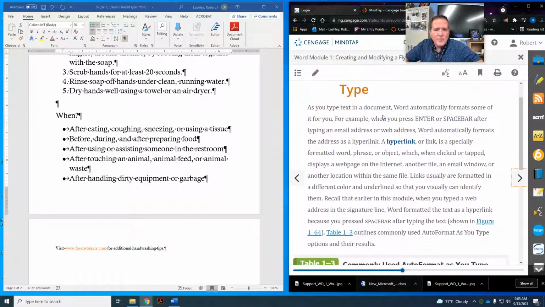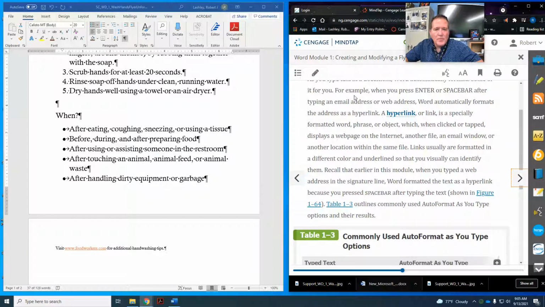Okay, auto format as you type. When we typed our hyperlink down here, it automatically formatted it as a hyperlink, so it underlined it for us.